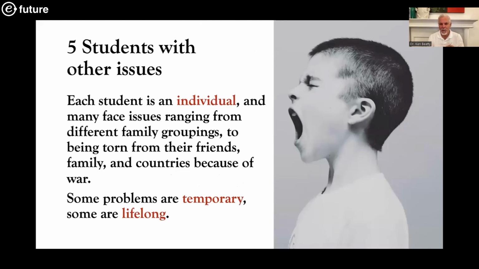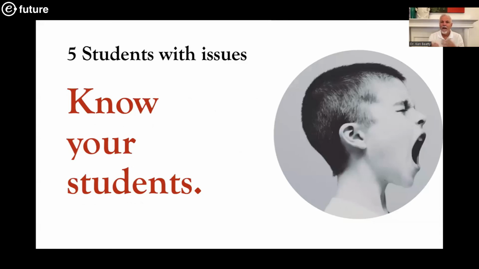Many face issues ranging from different family groupings, where there's not a father or a mother at home, to being torn from their friends, their family, and countries because of war, like the Ukrainian students right now. Some problems are temporary, some are lifelong. Know your students. It's the most we can do. All our students have different issues of some kind. They're all individuals. They're all different. Get to know them. That's the most important advice I can give today.